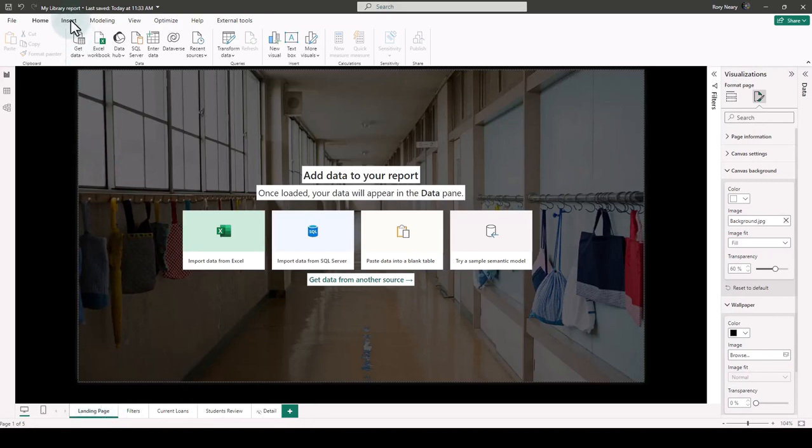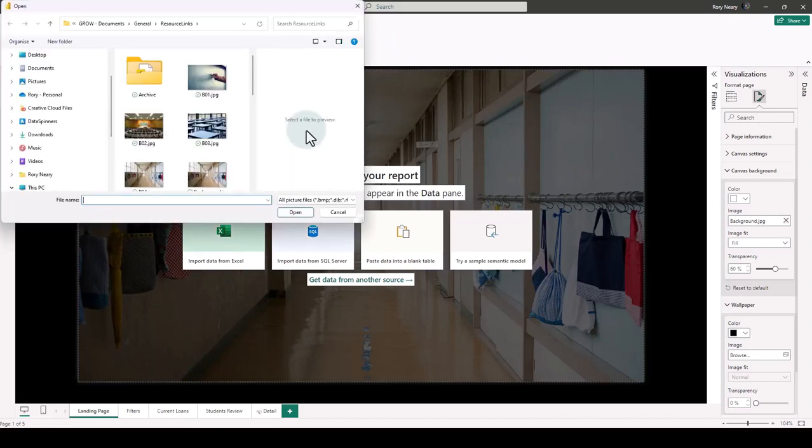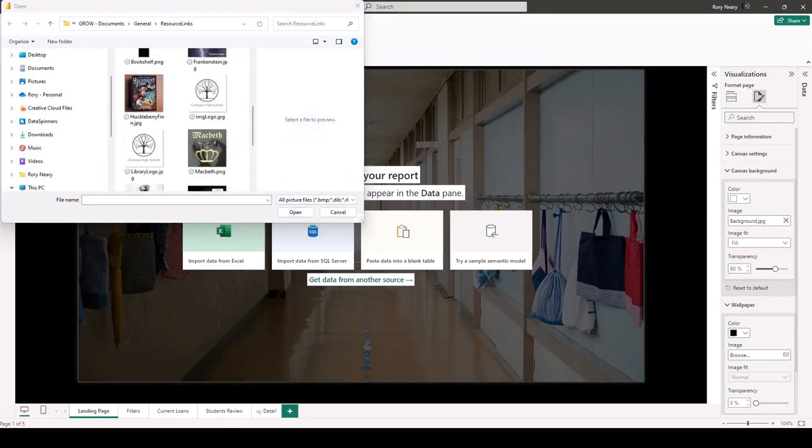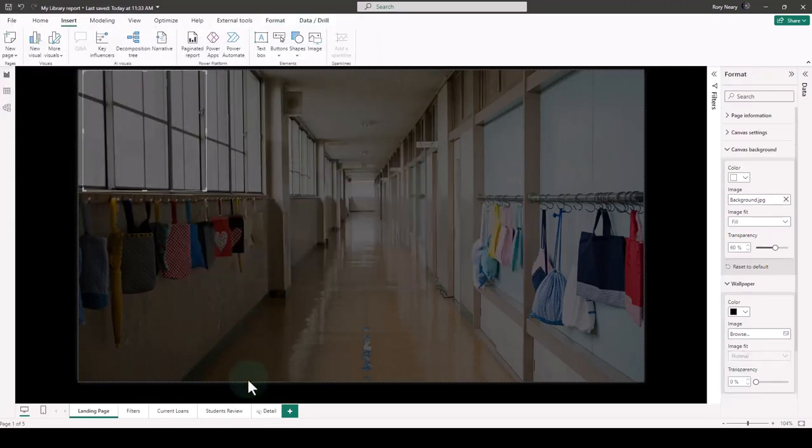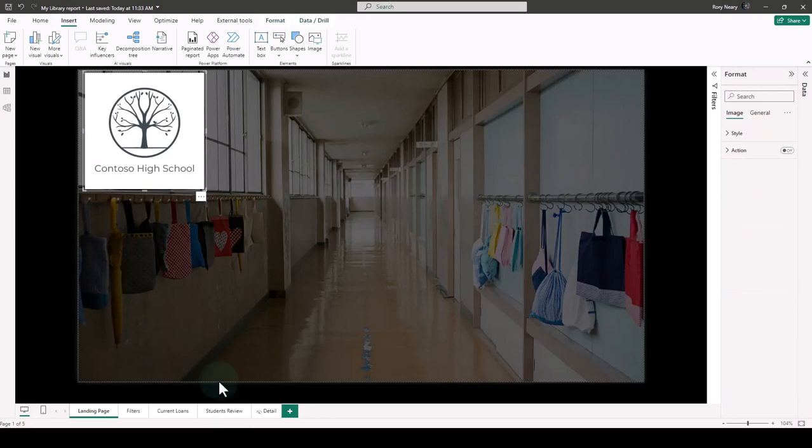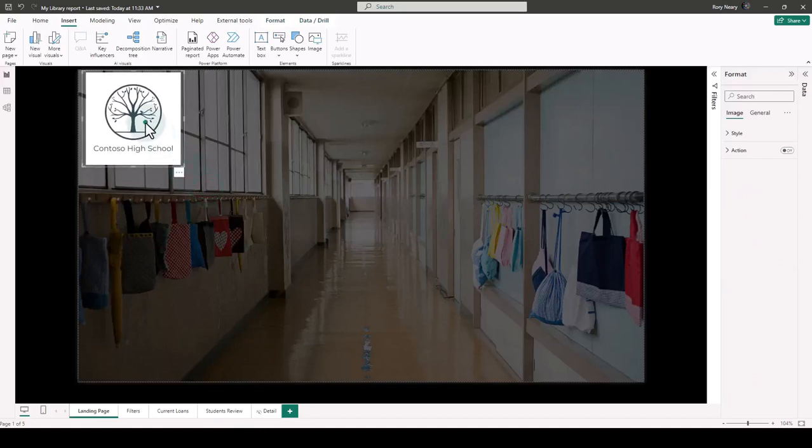Let's move to Insert, Image, and let's look for an image. I'm going to select the library logo and then Open. And I can resize and reposition this as suits me.